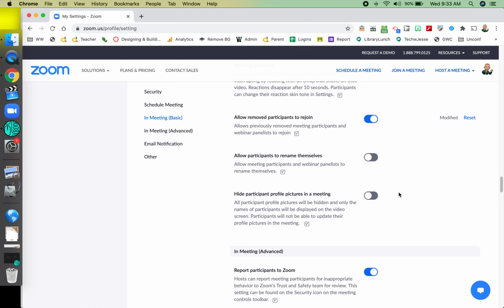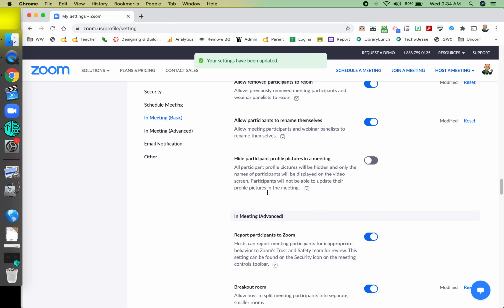Allow participants to rename themselves. I said no, but there are some reasons to allow participants to rename themselves. For instance, if you have a student who does not go by their official school name, you might want to let them type in the name that they would like to use. I've also been in meetings where people wanted to be able to type in their pronouns next to their name. So this is a way for you to do that. So you can allow participants to rename themselves. Of course, it also opens a can of worms. So that's up to you, whatever you want to do here.